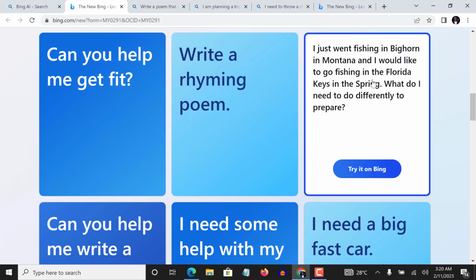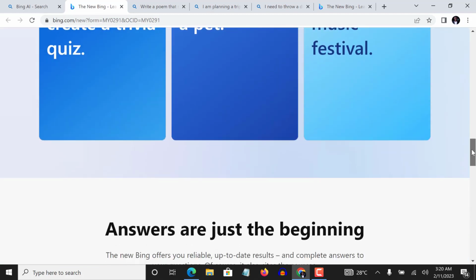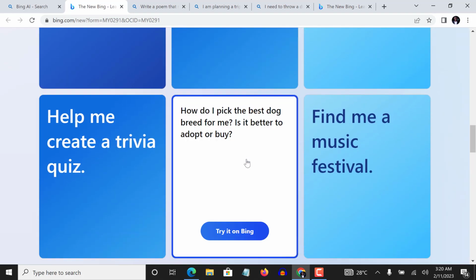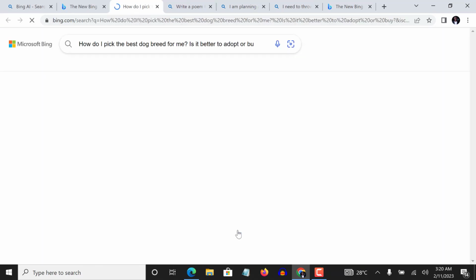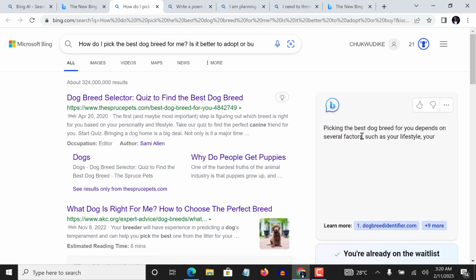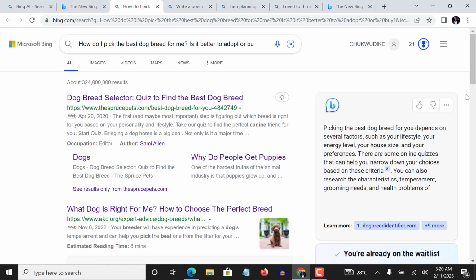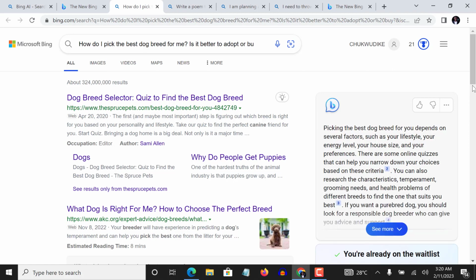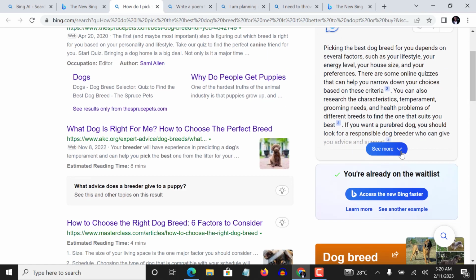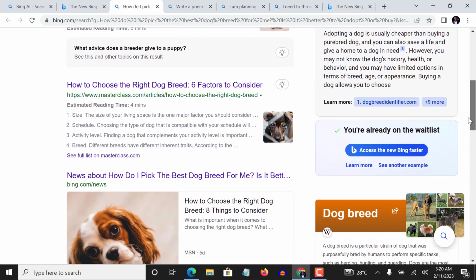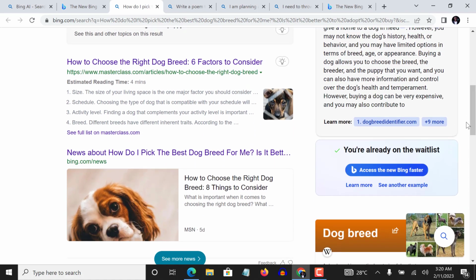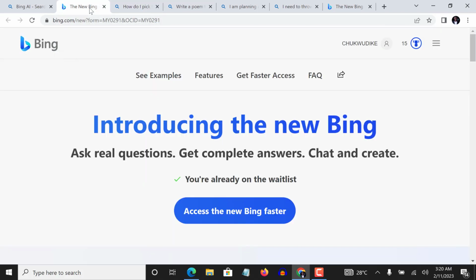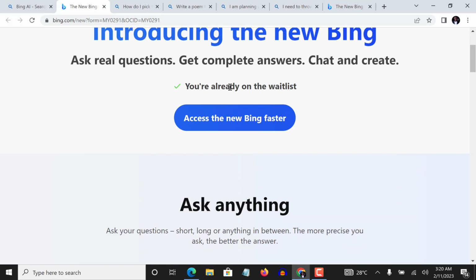This is powerful. So if you are not yet on Bing, it's time to start using Bing. Now, help me find a pet. I'll try it on Bing. And you see, picking the best dog breed for you depends on several factors such as lifestyle or energy level or stuff like that. So click here and it keeps writing just like ChatGPT. Now this is what you expect to get when it gets to your turn. Remember, we are already on the waitlist. So when we get our own AI, this is how we're going to use Bing, as simple as that.